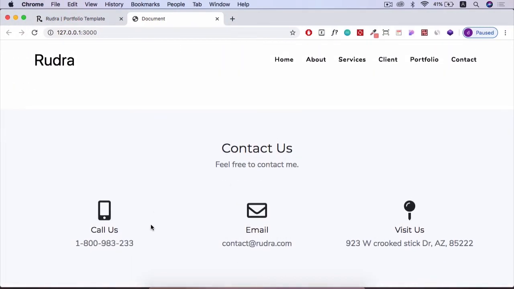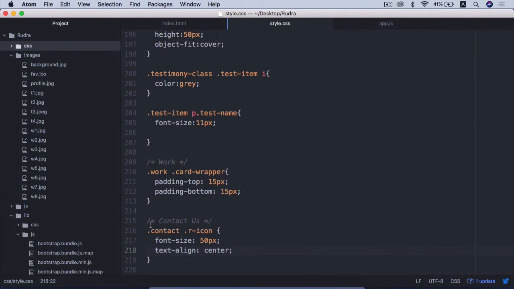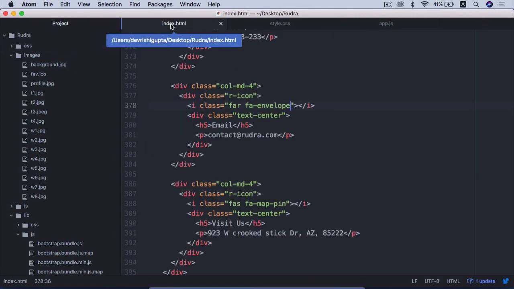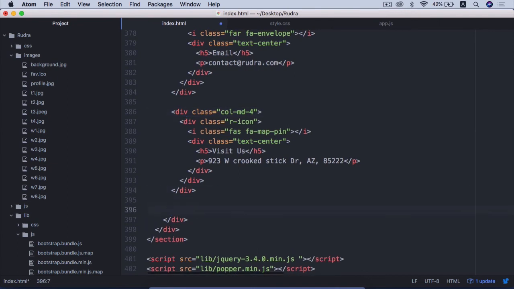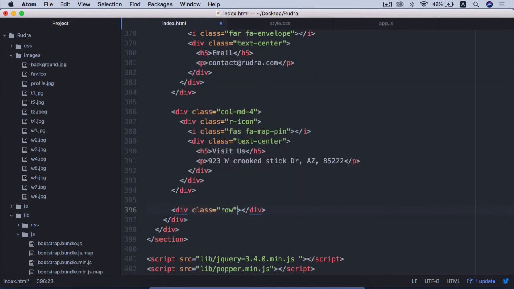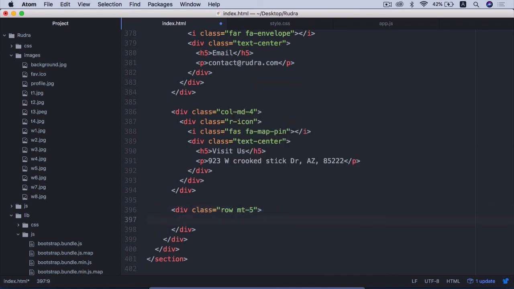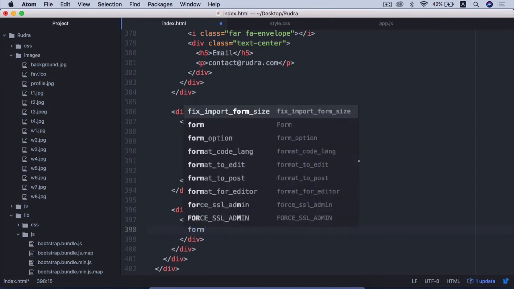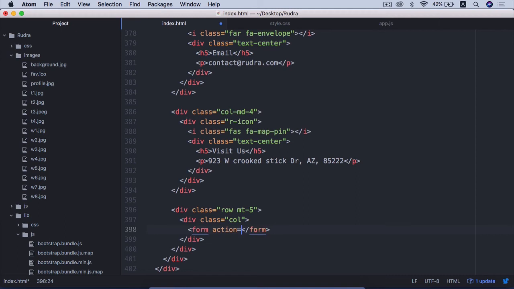So this is our second row. Now we are going to make the third row, which consists of the form element. So right after this div, create a div with class row and also margin top 5. Inside this div I'll create a class col, and now I'll create the form element. I'll write the form tag. I'll remove the action because I don't need it.